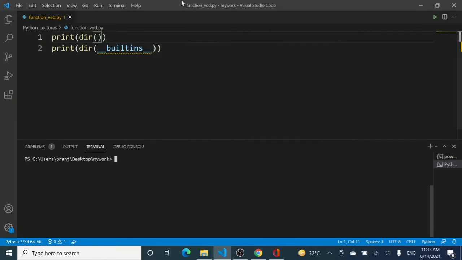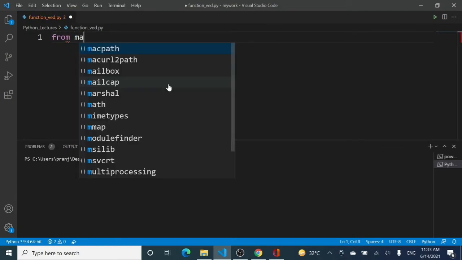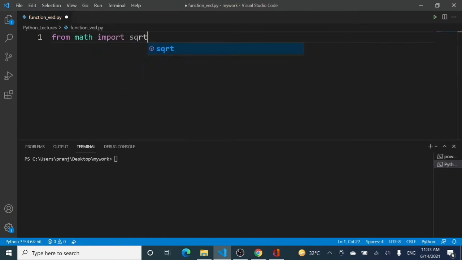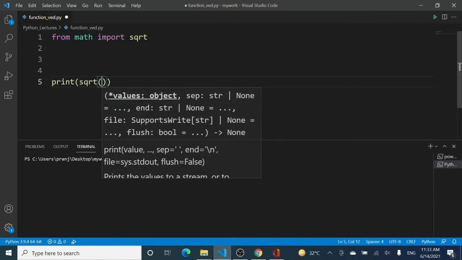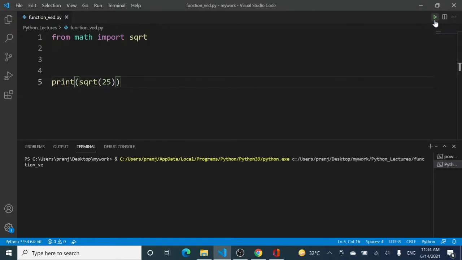So first of all, we are going to look at the three types of functions that we have seen. Let's write it: from math import sqrt. Right, so this we have done. And what we can do is print the square root of, let's say, 25. Right, so that can be done. Let me just run the code and you can see that sqrt has returned 5 perfectly.